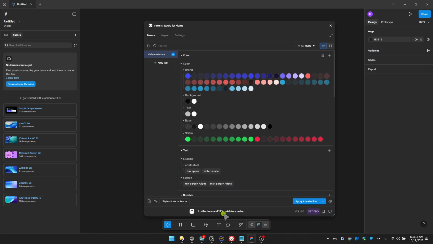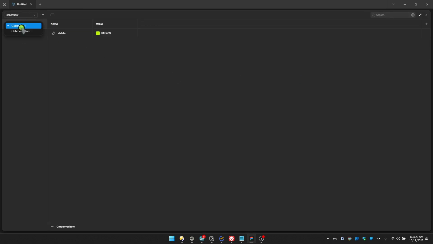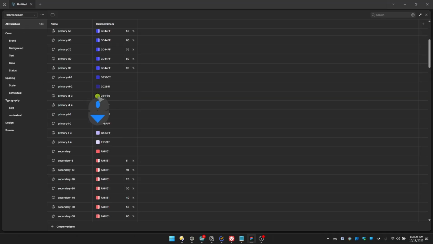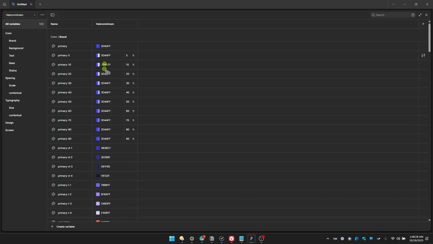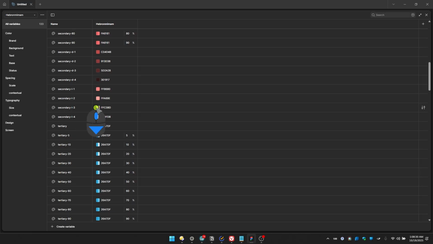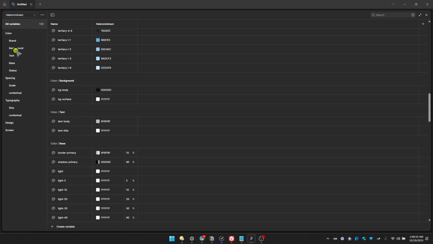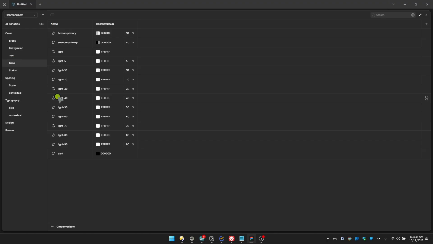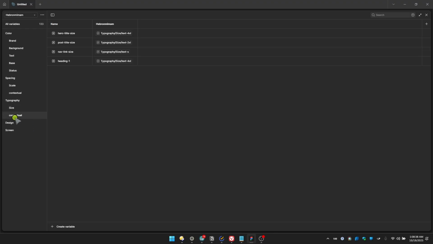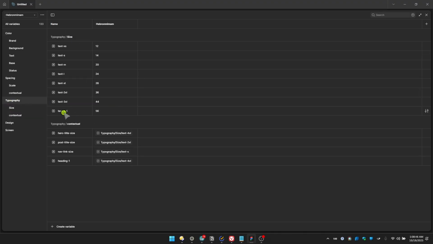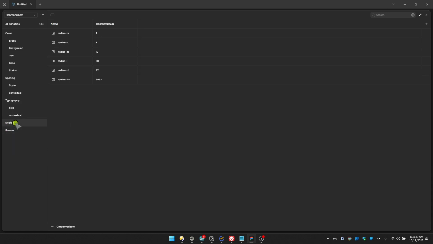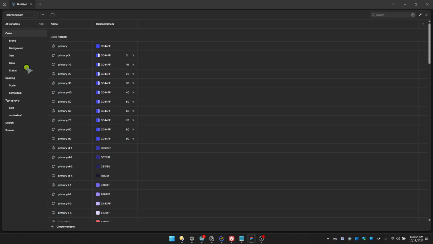I see one collection, sometimes that's 3 variables created. You can go here, go to that collection, and you see how beautifully your design system for colors, typography, and spacing is ready. It's like magic. And look at our heading 1. It's linked to our text 4XL. Look at it. Everything just like magic.